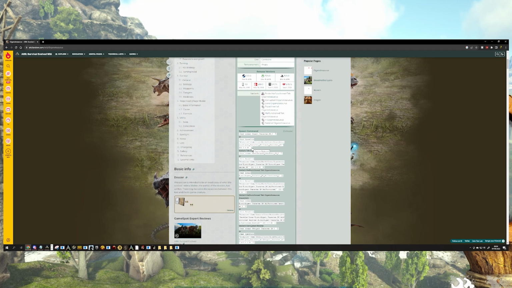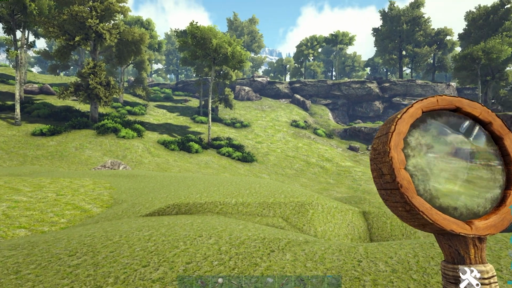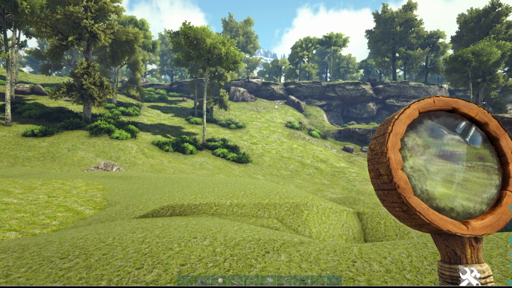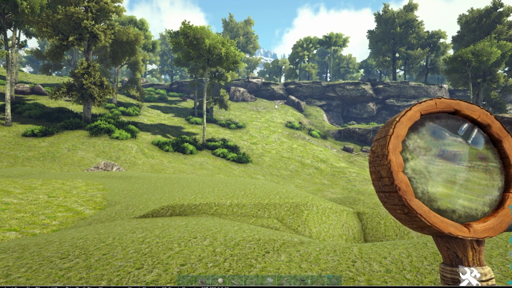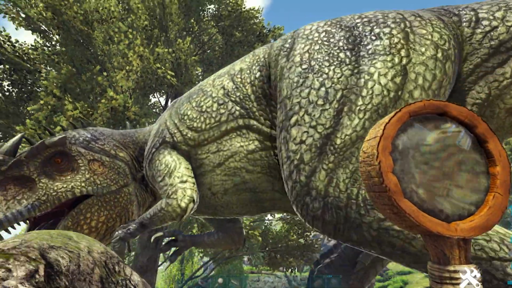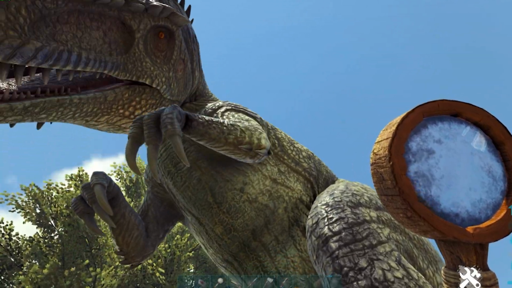So if we copy that, then jump back into the game. Right, as we are in the game, we'll pull the console down and Control V will paste, and basically we'll spawn in a Giga. So there we go. Now we have a Giga. It's going to attack us because it's spawned in wild.